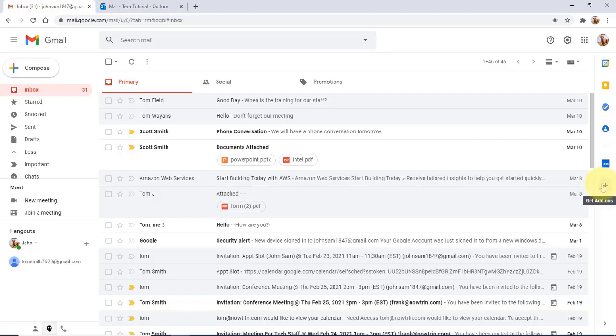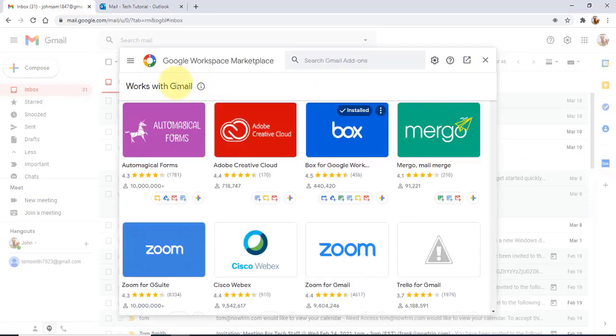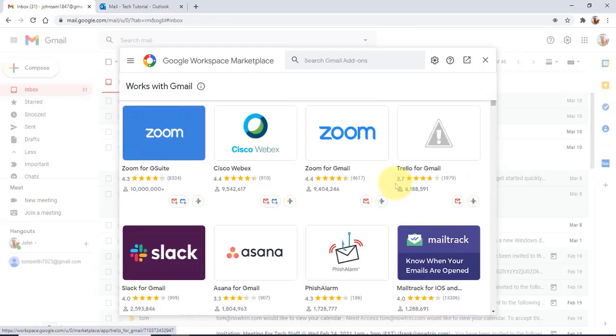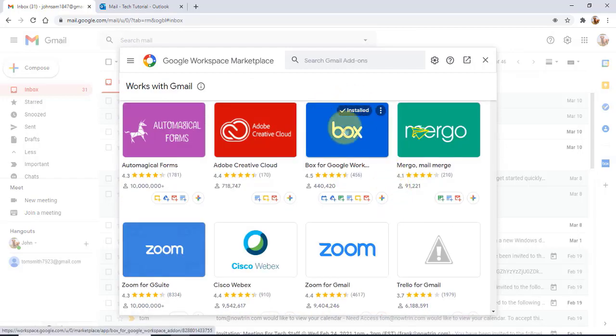Now this plus sign, it's the add-ons. So if I click on that, it takes me to Google Workspace Marketplace, and you can add any one of these that you would like. Now some are free and some are paid. I installed Box, so that's why the icon is here.